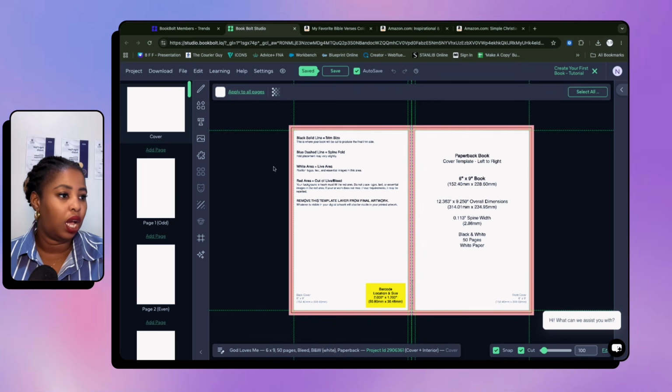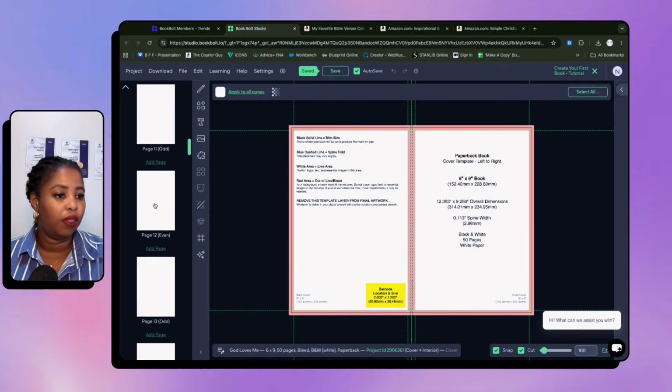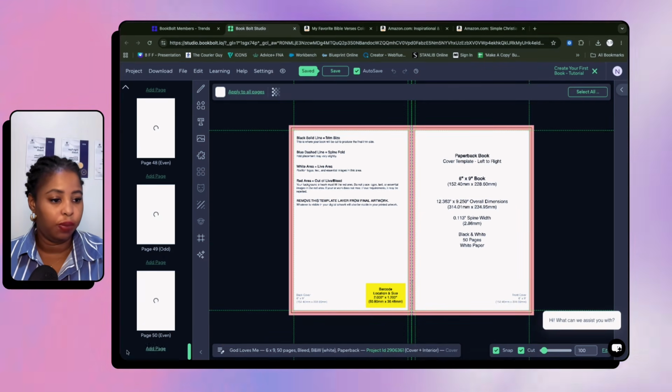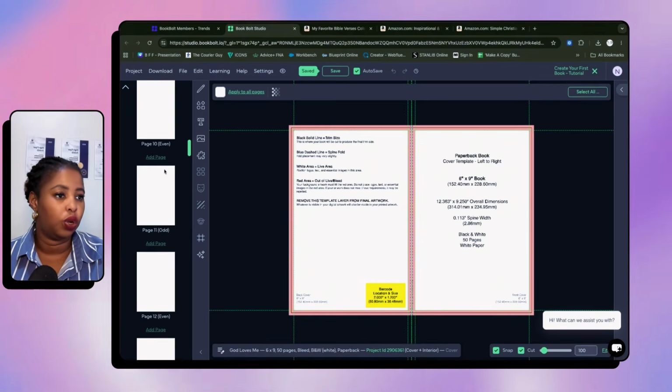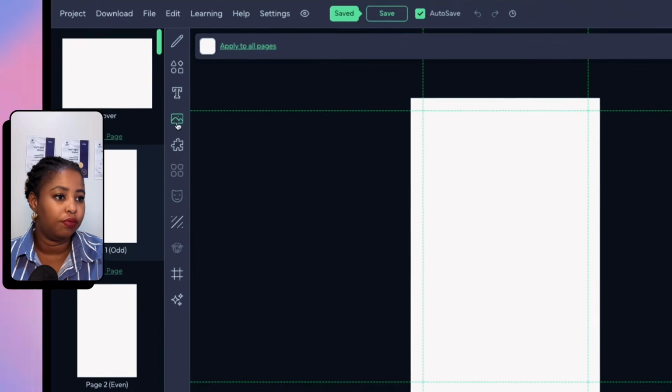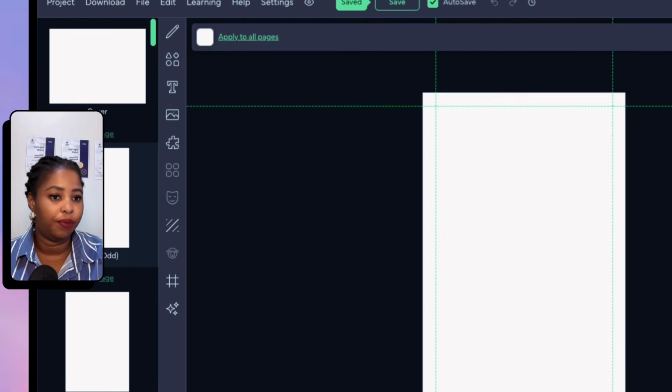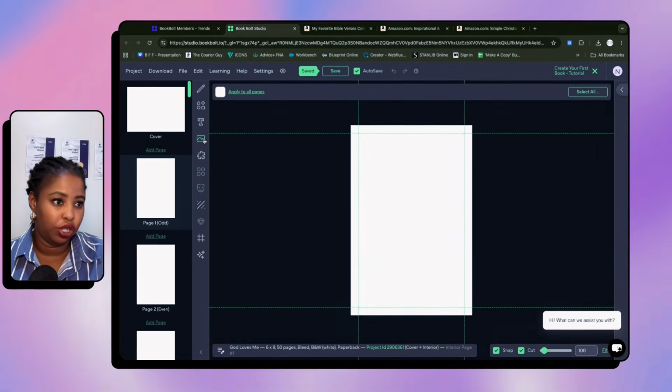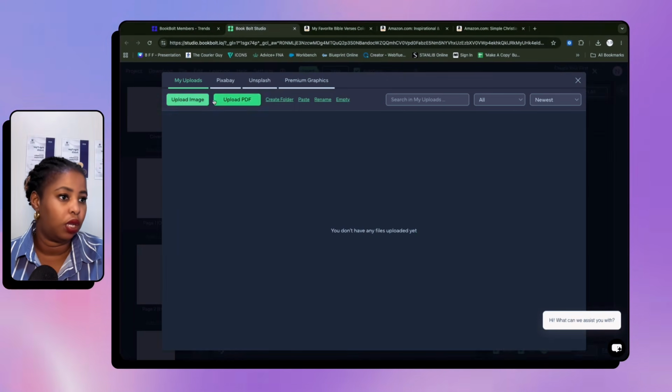Okay, so now see all the margins are there to help show you where the page is. And then it's got 50 pages over here. So now what I'm going to do is click on this picture image over here. And then I'm going to upload my own images. So I'm going to upload.